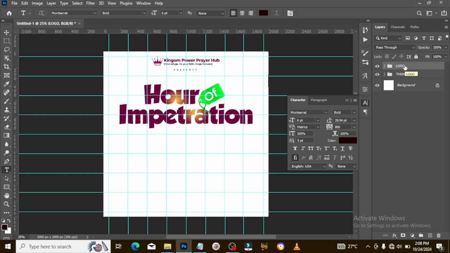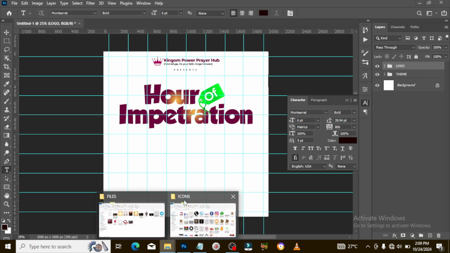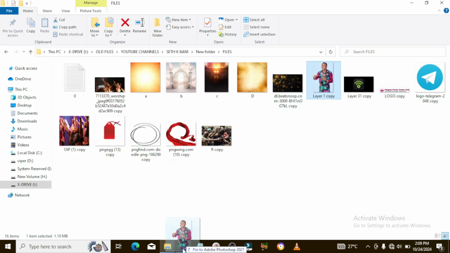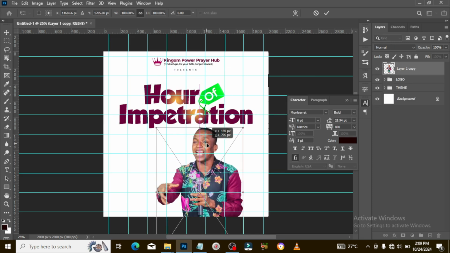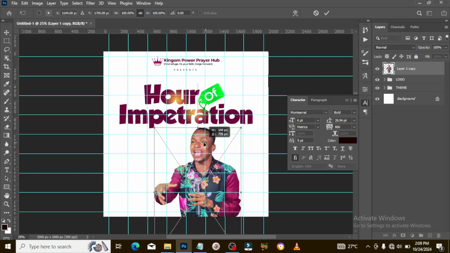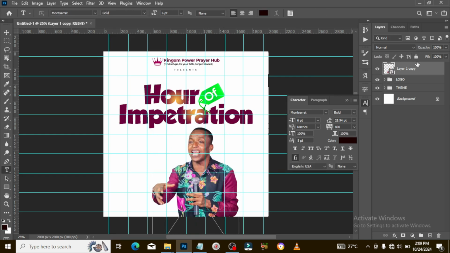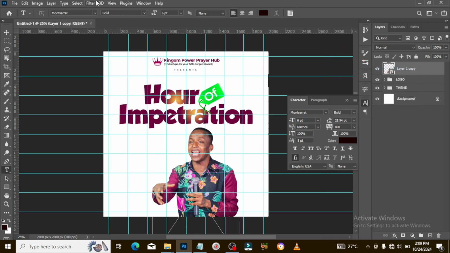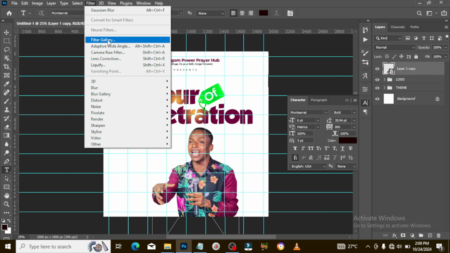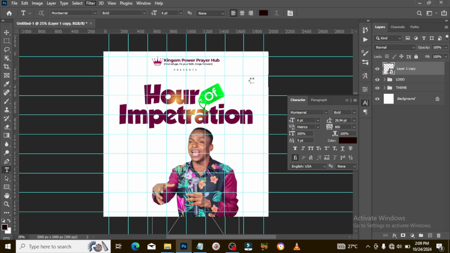We also want to start carving the background, but before we deal with the background we need to bring in our image. Okay, because we want to know how the layout is going to be, so I'm going to put it somewhere here. All right, I'll make it a smart object. Then I want to make it a little bit crispy, so I'll go to filter, I'll go to camera raw filter. Okay, I want to enhance the image a little bit.